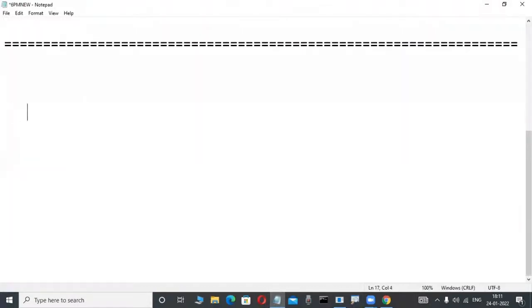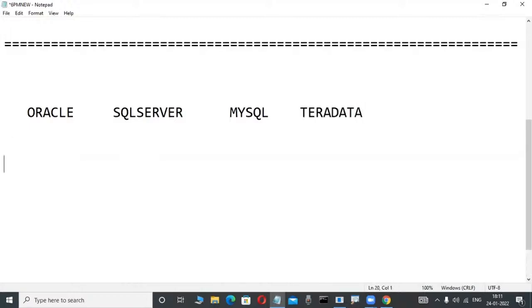Now slowly observe here. This is a demo class, so I'm just telling you something. Oracle is a product from Oracle Corporation. SQL Server is a product from Microsoft. MySQL is an open source product, which is also now from Oracle. Teradata is a product from NCR Corporation. Sybase is a product from Ingres Software. Like this, so many products are there.